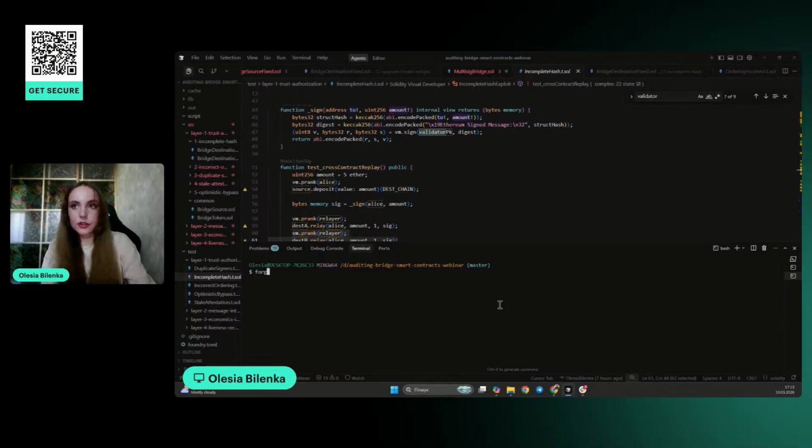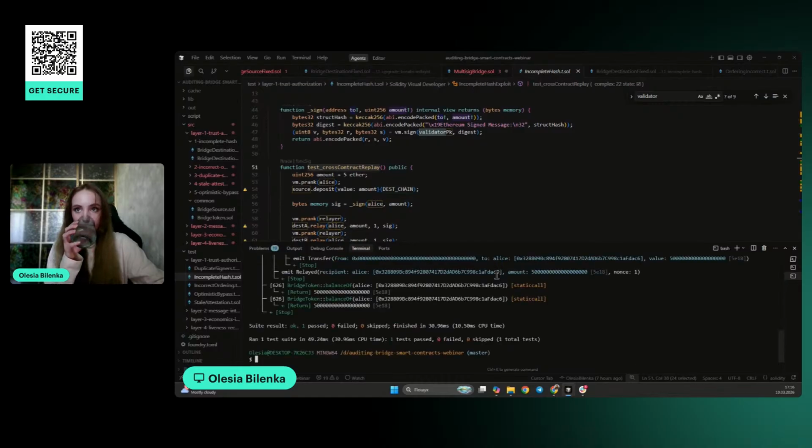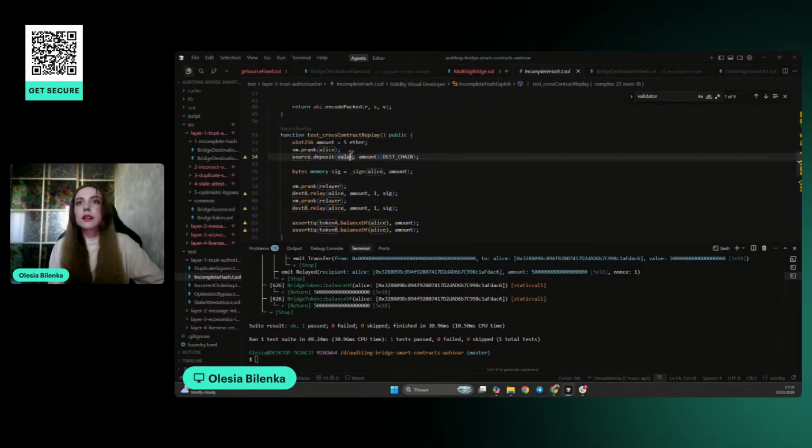Forge test, match contract, incomplete hash vulnerable, match test, and cross contract replay, and let's trace everything. And we see that it passes, so Alice deposited 5 Ethereum and received 5 wrapped Ethereum on destination A and destination B.